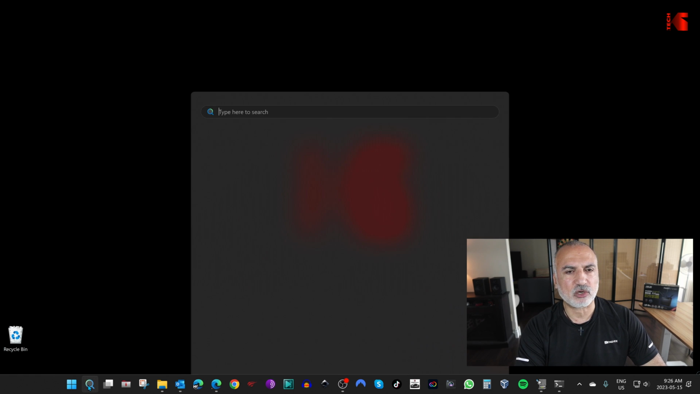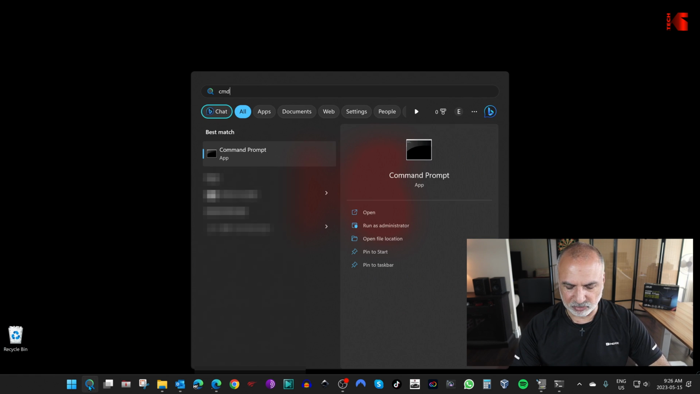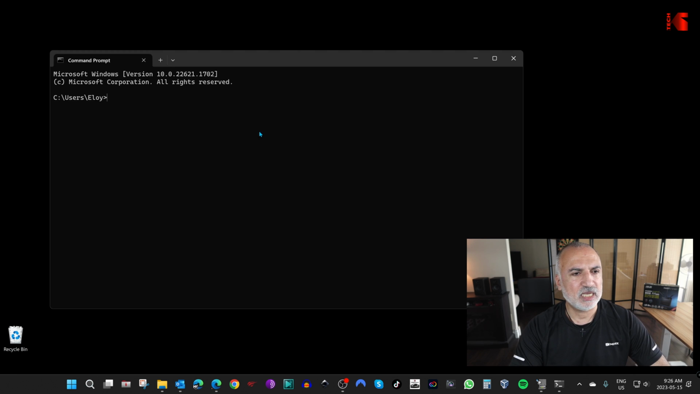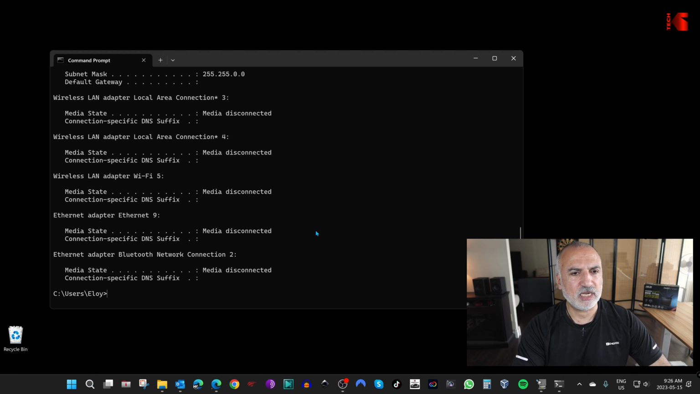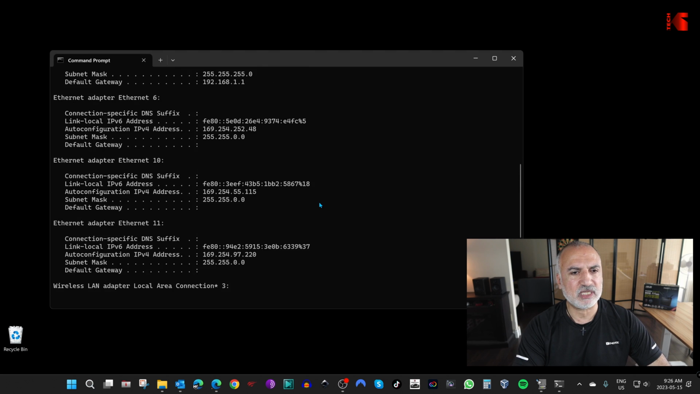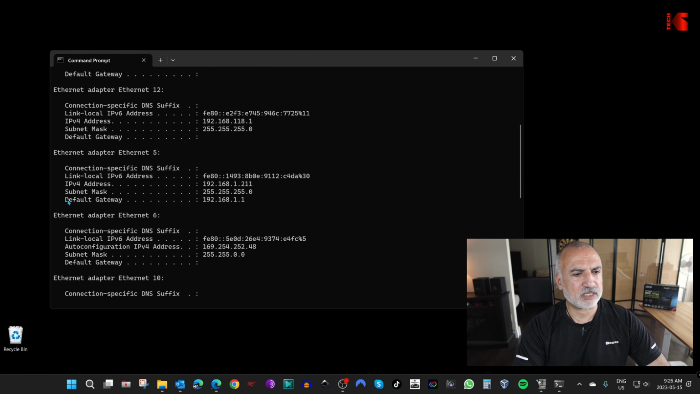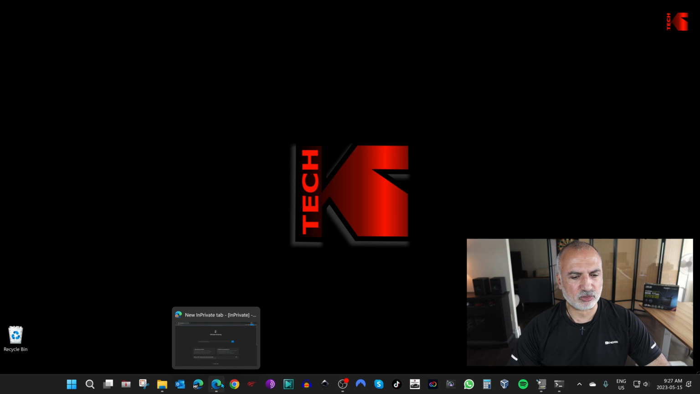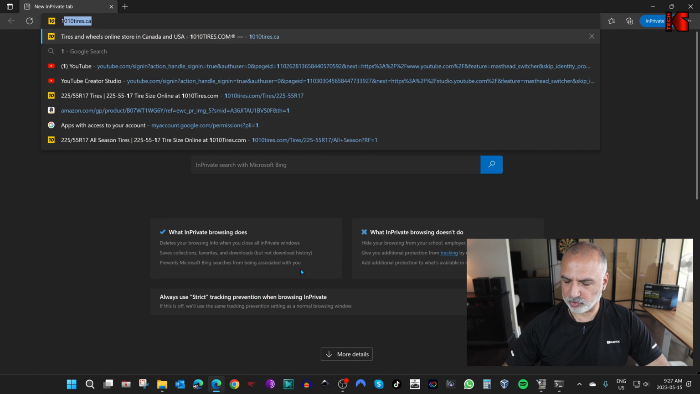Click in the search box on your Windows PC and type in CMD and hit enter. In CMD, type ipconfig and hit enter. And here search for something called default gateway. So here it is, default gateway, and it will give you the IP of your router. So in my case, it is 192.168.1.1.